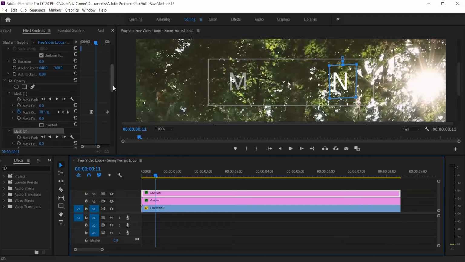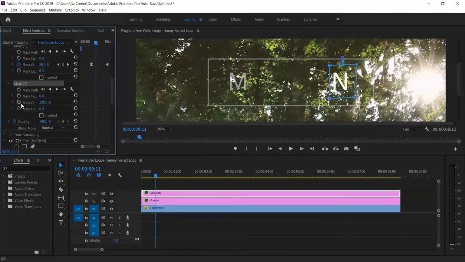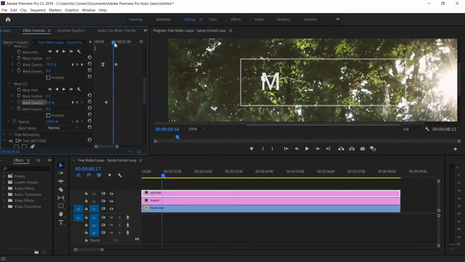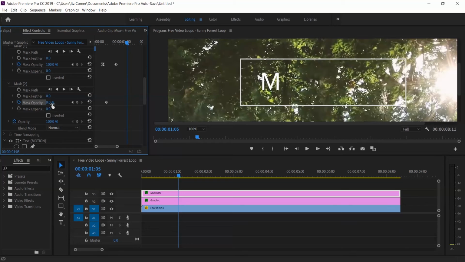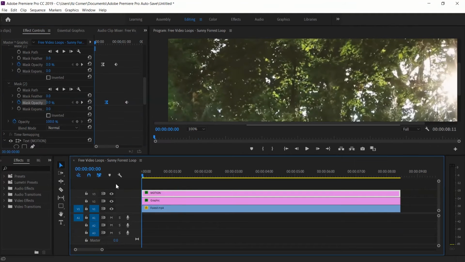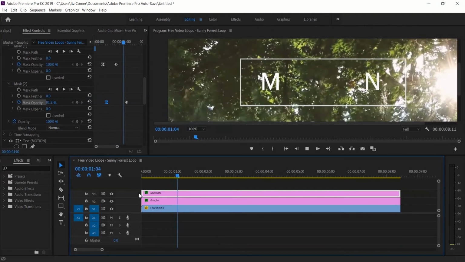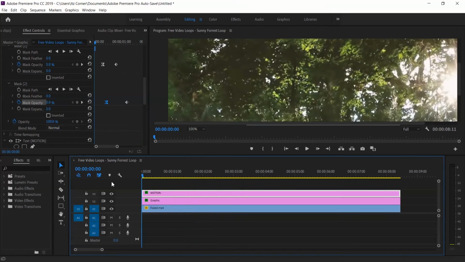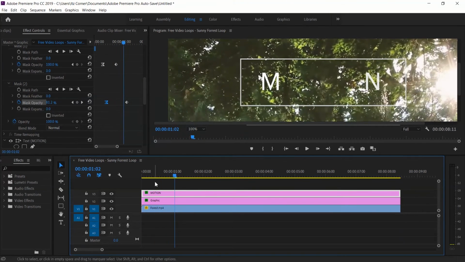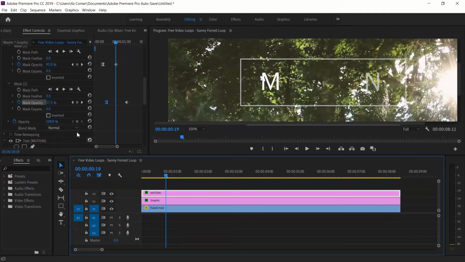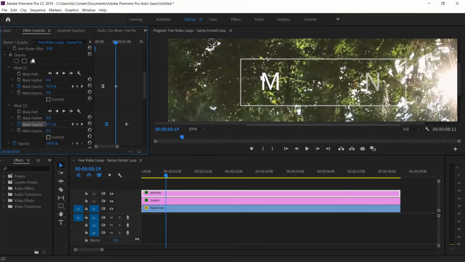Drop a 0% opacity keyframe on your effect control panel for mask 2. Move your playhead a little bit and drop another keyframe for 100%. Make the first keyframe as a Bezier keyframe as well. Now you can see the letters of our title are appearing randomly. Now repeat this method and make all the letters by using opacity masks.